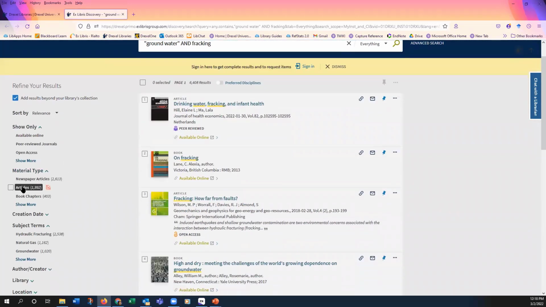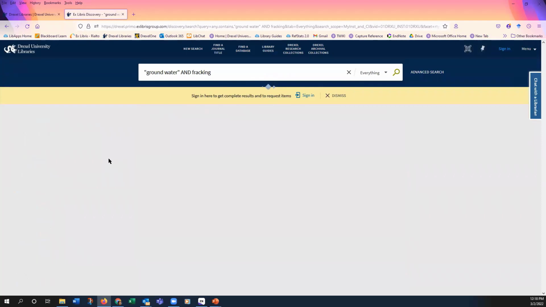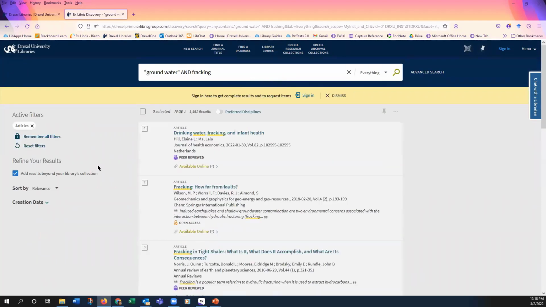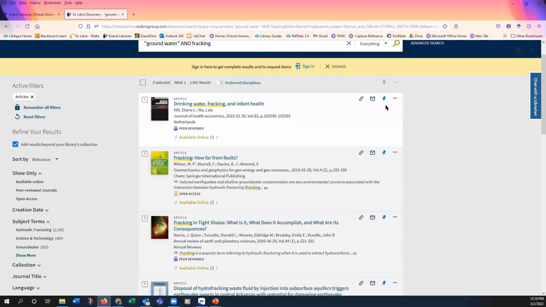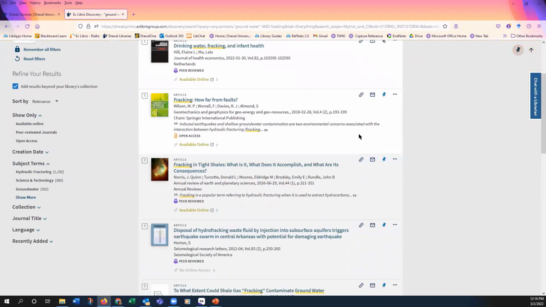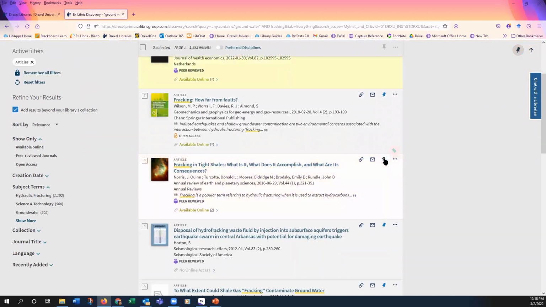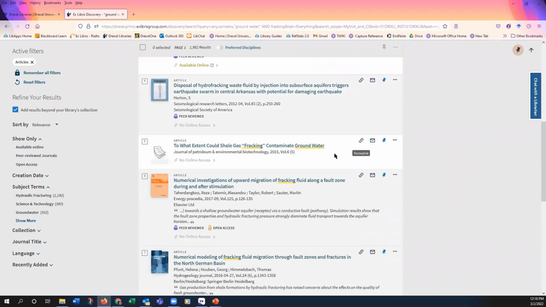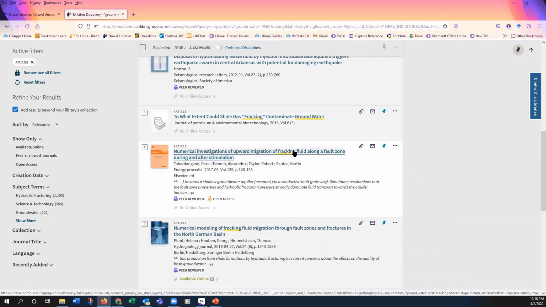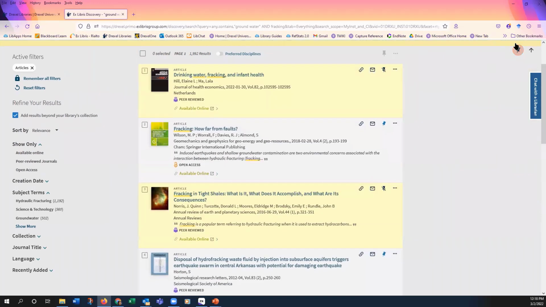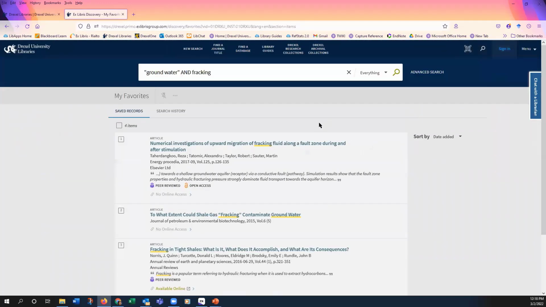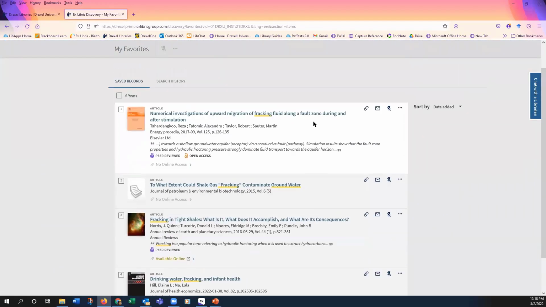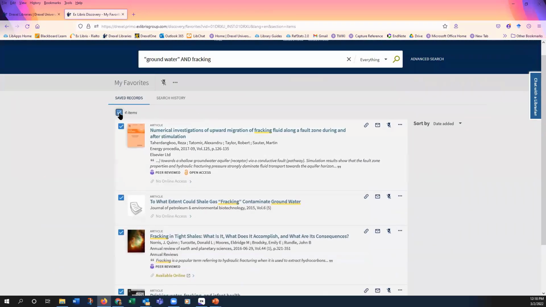So let me change this to article. It doesn't really matter. You can download all different types of formats into EndNote. And I'll just grab a few random ones. I'm going to put them into a folder by clicking on that little push pin. And then I will move them into EndNote. Okay, that's not available, but I'll grab it anyway. Okay, so I've got 4 articles, and I'm going to go to my folder where they're located and move all of them into EndNote.